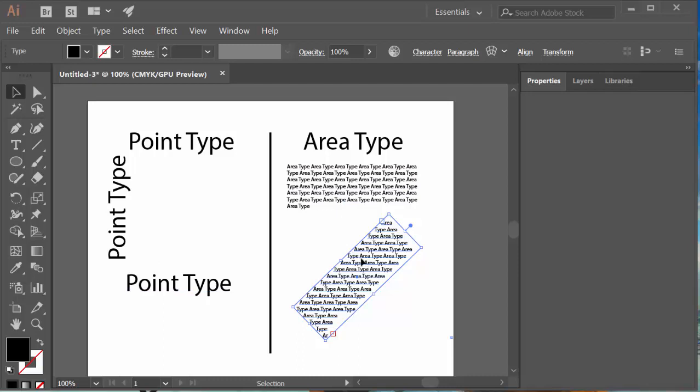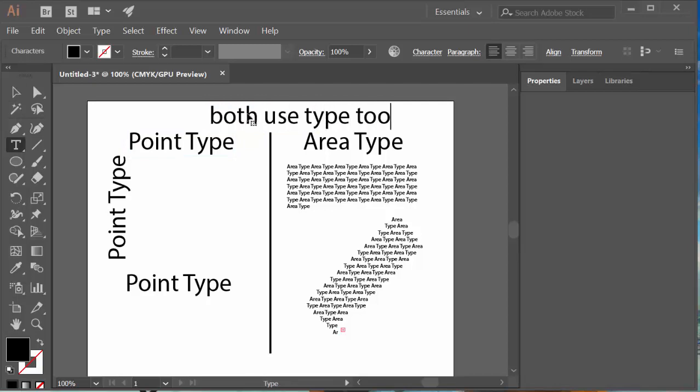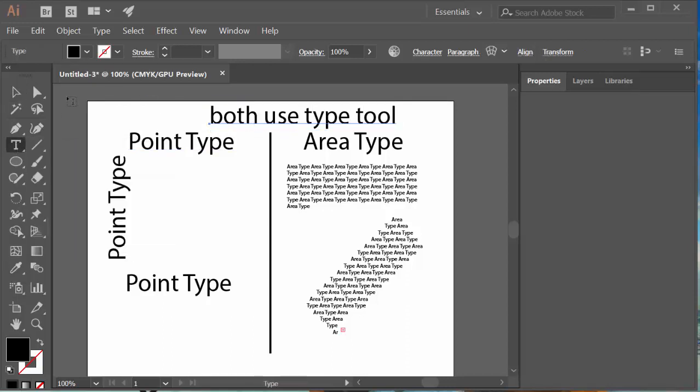Now the thing is, both are going to use the regular type tool. There's another thing called the area type tool. It should have a different name, or they should rename this one, but both use the type tool. So don't get confused and start using the area type tool. Just use the type tool on this one.